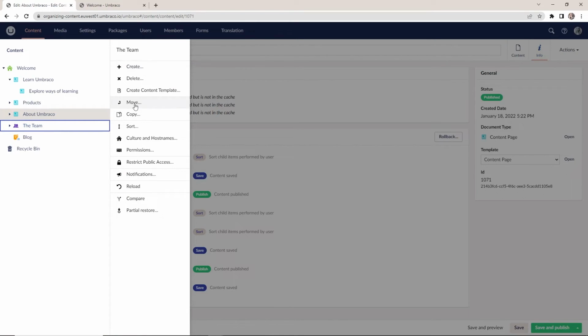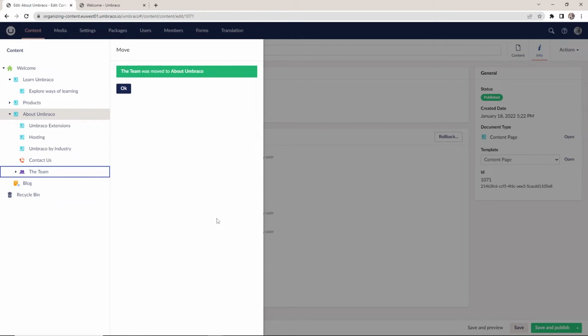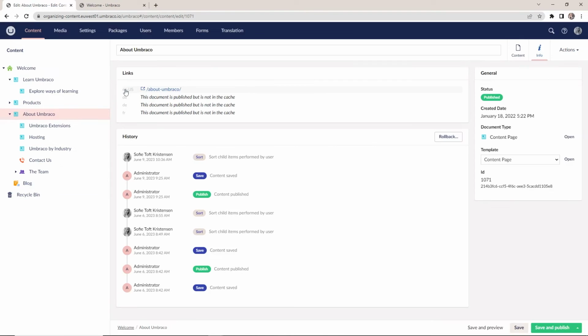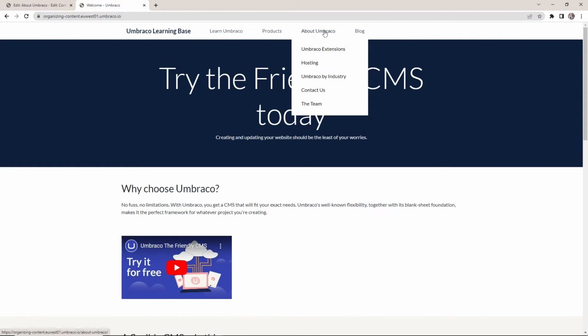Let's right click, move, and choose About Umbraco, and let's select Move. And there we go. The team page is now moved under About Umbraco. Great, let's just take a quick look at the front end here to see that everything looks as we want it to look. Yes, the team was removed from the navigation here and into the About Umbraco section instead.